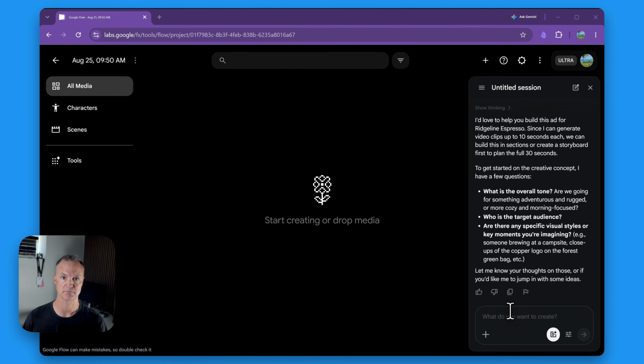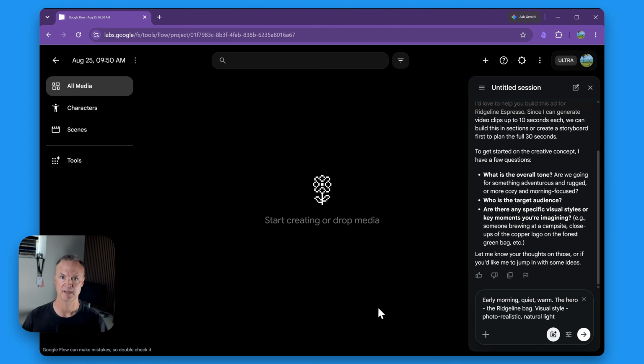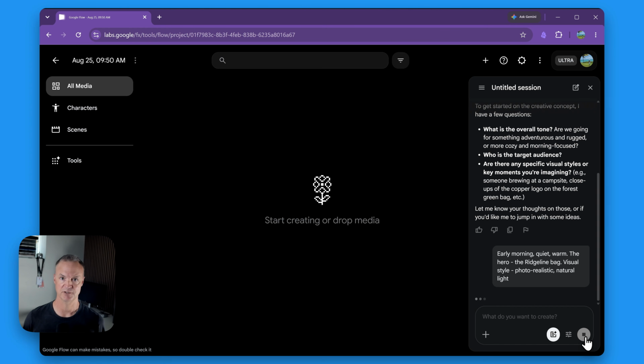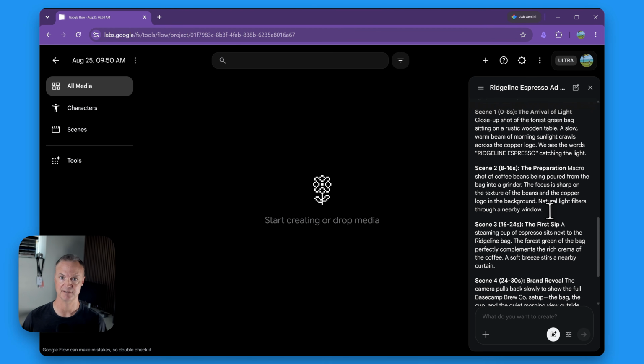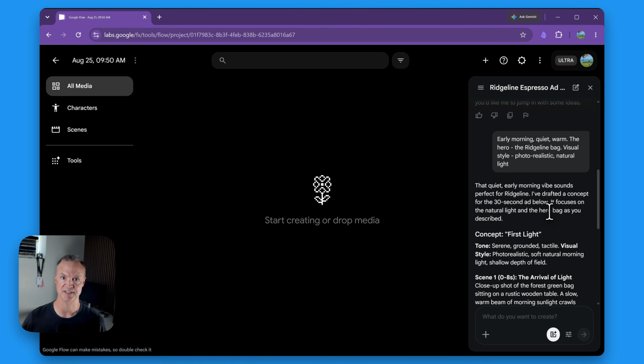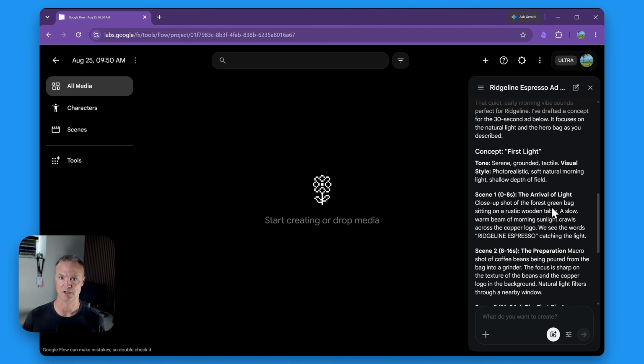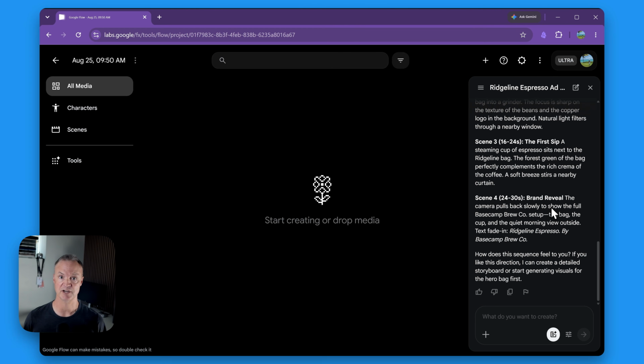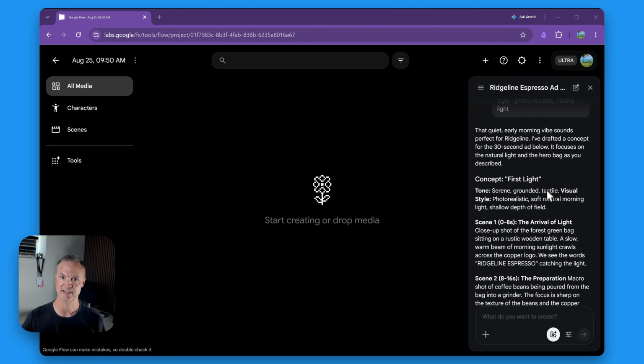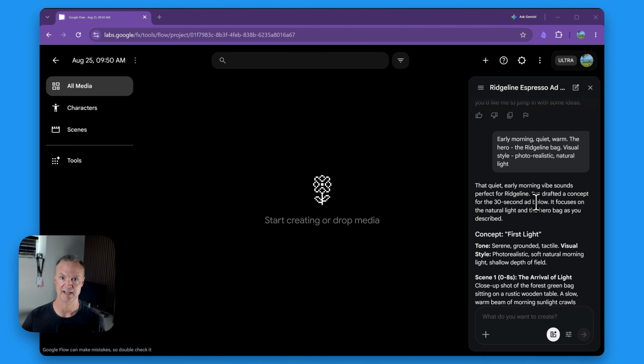I'm going to say, early in the morning, quiet, warm. The hero is the Ridgeline bag, visual style, photorealistic, natural light. First, it gives us a concept, a name, a tone, and 4 scenes with rough timings that add up to the 30 seconds. I'm going to read it over. It's already using the brand colors from our instruction, and it's only putting Ridgeline Espresso on the bag. Now, that's the rules at work.